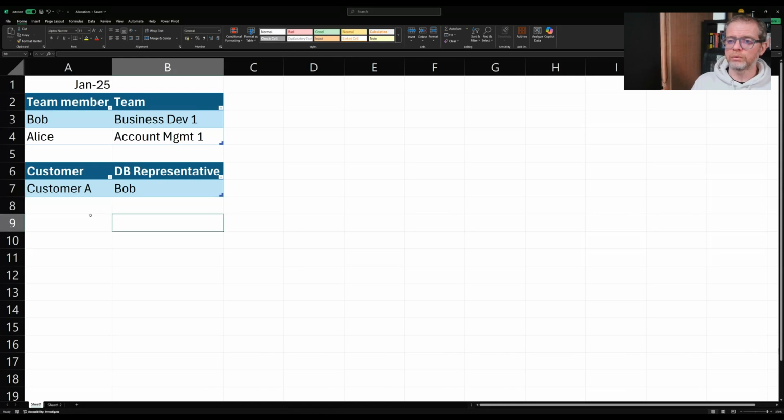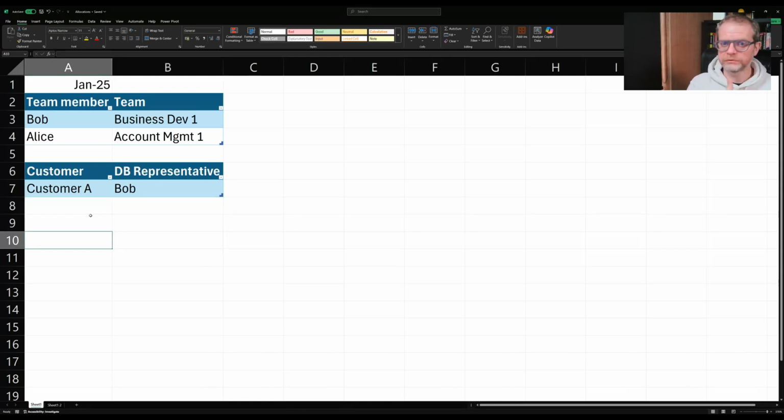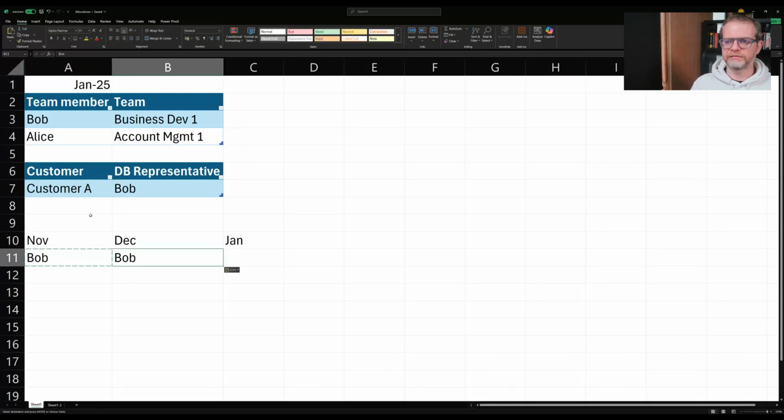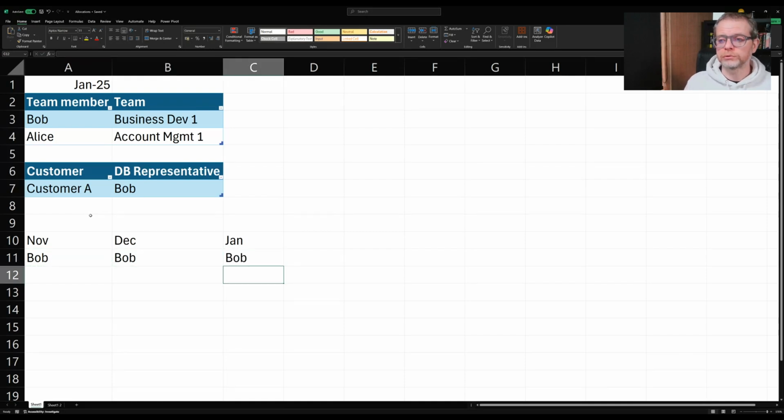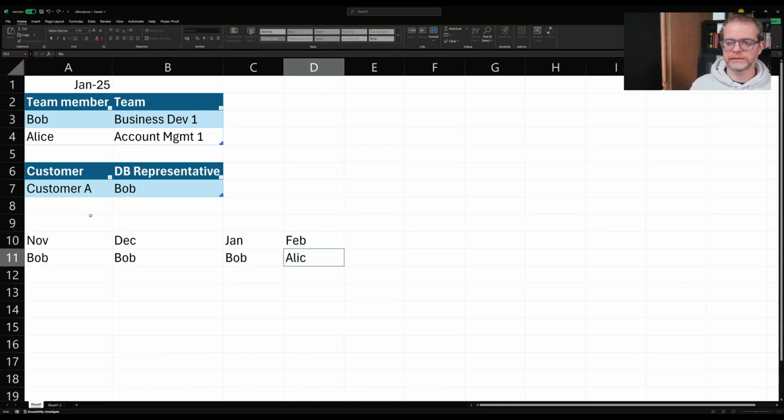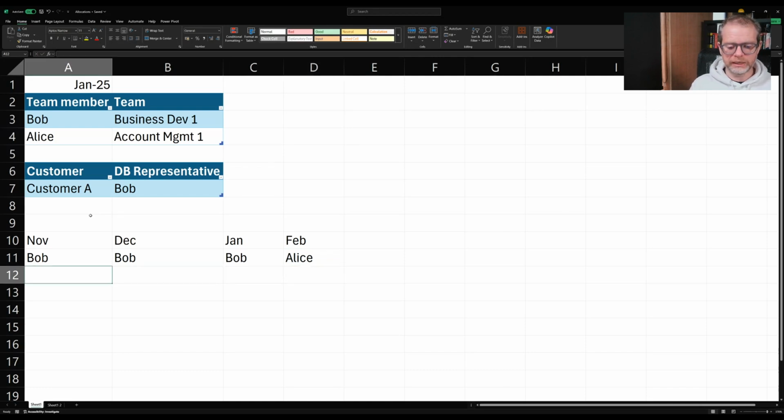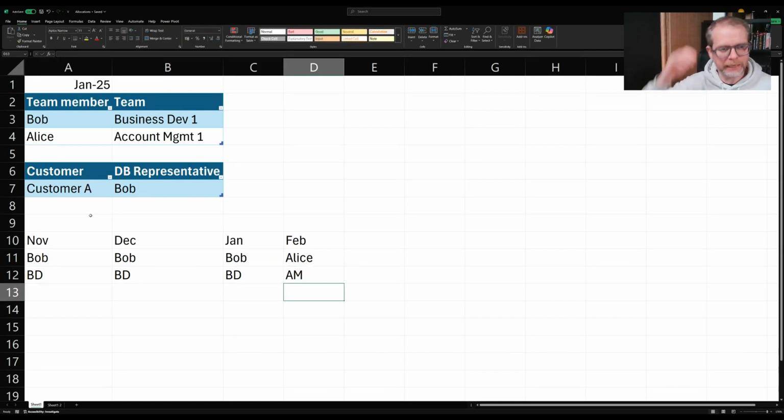Quite often, and the rules will vary from business to business, if we started the sale in November and it was Bob who was the business development representative throughout that period of time, it may well be we've got a business rule that says from February onwards, this transfers to Alice, who's in account management. So let's say this was a new account that was won in November. This sits with business development for the first 3 months. And then after 3 months, it switches to account management.